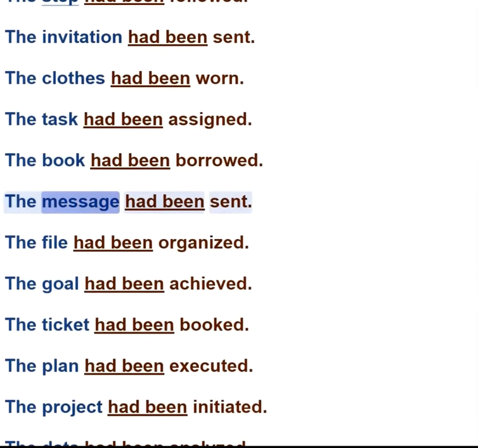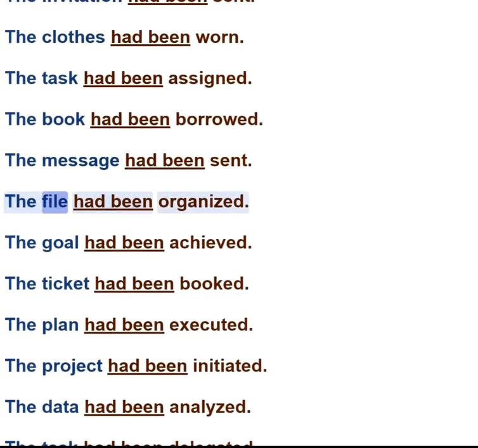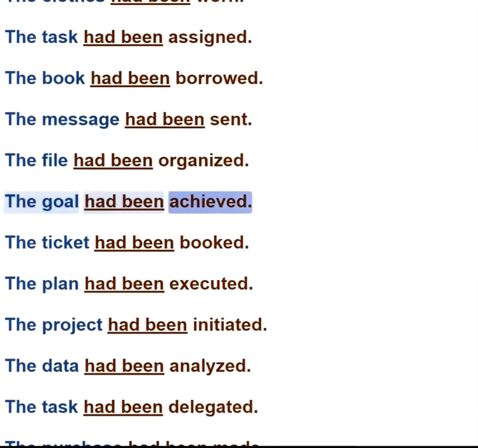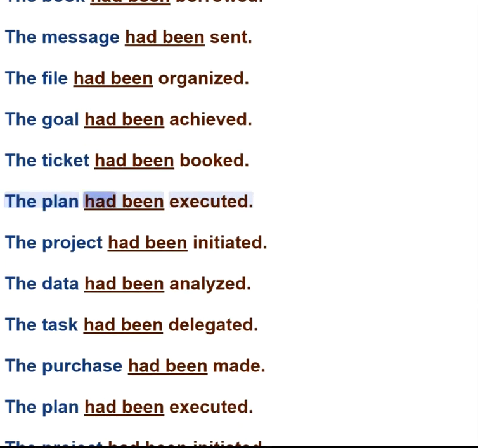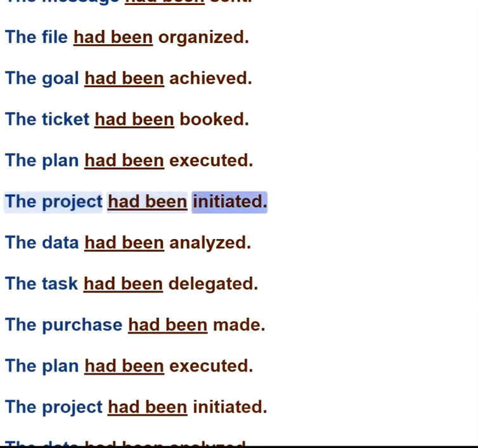The message had been sent. The file had been organized. The goal had been achieved. The ticket had been booked. The plan had been executed. The project had been initiated.